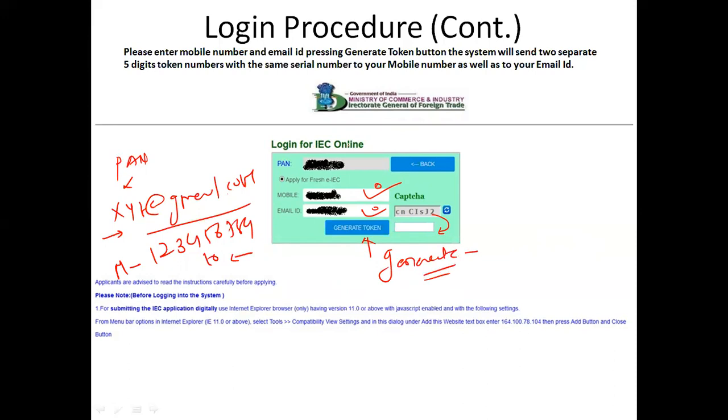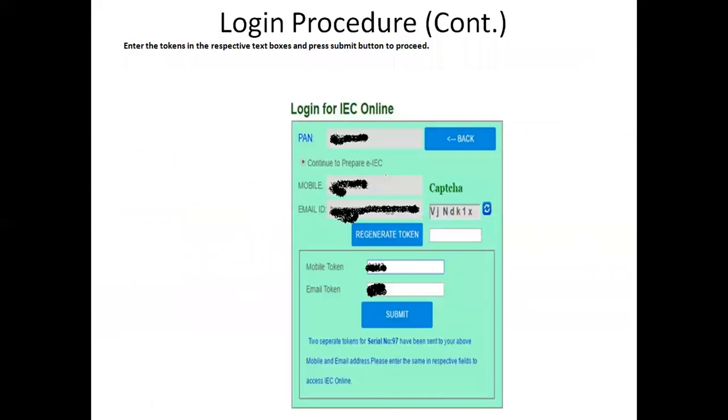the OTP, the one-time password, will be sent on both the things, to mobile number and to email IDs. So in the next step, you need to enter that OTP sent to mobile and the email ID. It is mandatory to enter both the OTPs at a time. Once you enter the OTP from your mobile and from your email ID, just submit the button. This is what the initial process is.